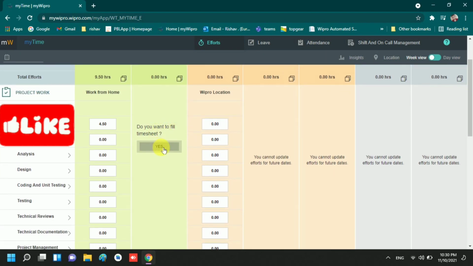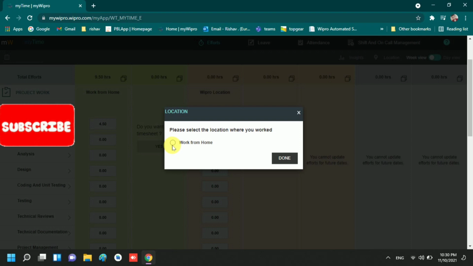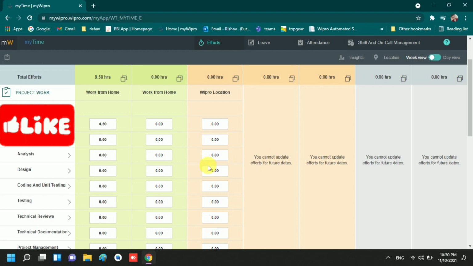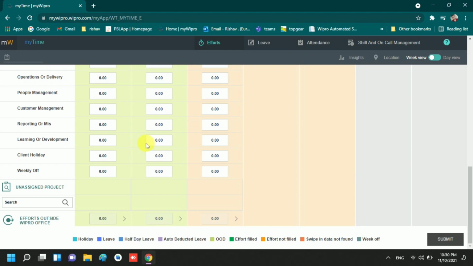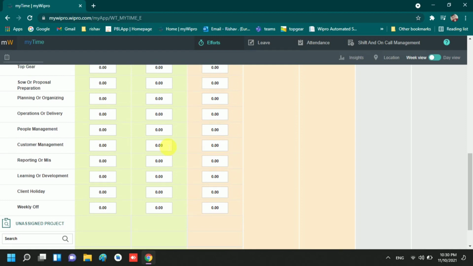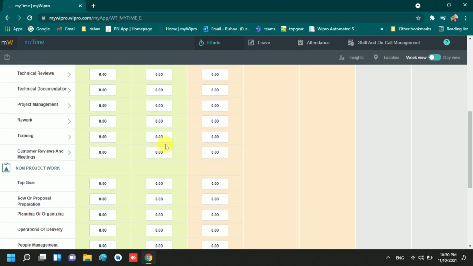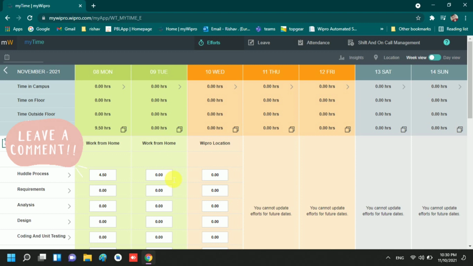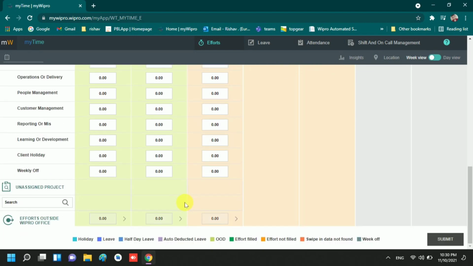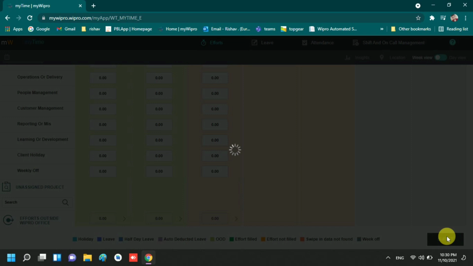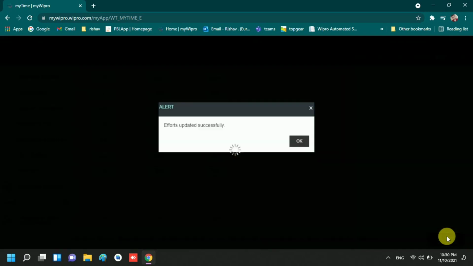I click on yes to fill the timesheet, and now select the option work from home and click on done. Now here I need to give time, and if you are a fresher you need to give time here. In learning or development you need to give 9.5 hours, or 9.3 hours, you can give anything, 9.3 or 9.5 doesn't matter, but for me I need to place it here and here in training. So I put my efforts and now you need to click on the submit button. As you click on submit, your attendance is fulfilled with efforts.